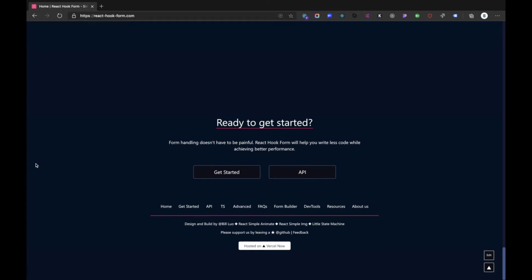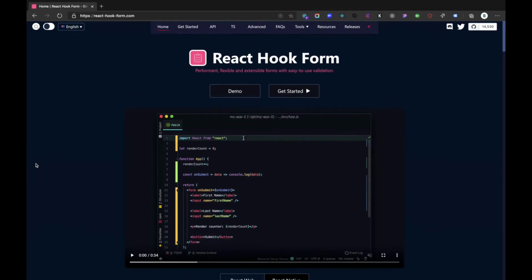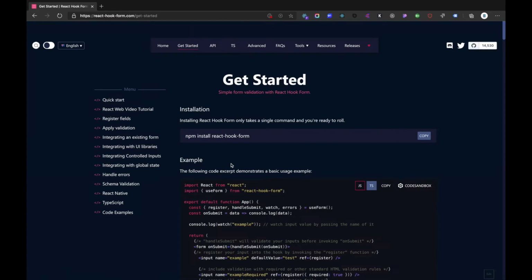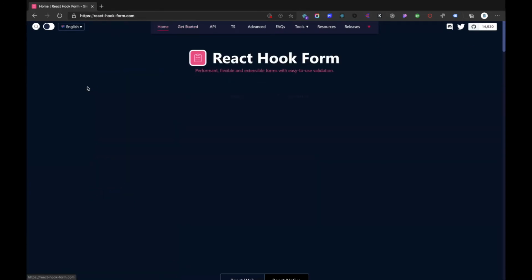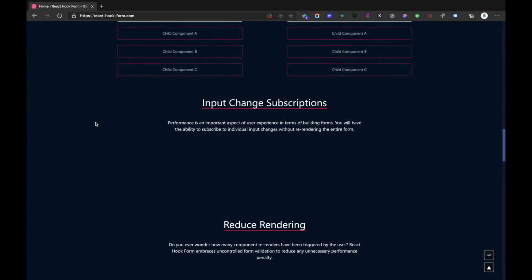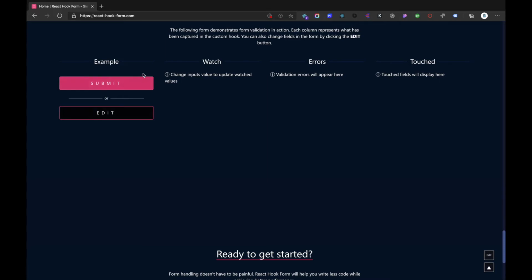To start with forms in React Hook Form, you can go through their documentation and write it from scratch. But the good thing is that they have provided us with something called Form Builder. You can get the Form Builder inside the tools. Near this tools caret, we have a form builder, and you can also access it from down here, which is right here: edit, example, watch, errors, and test.